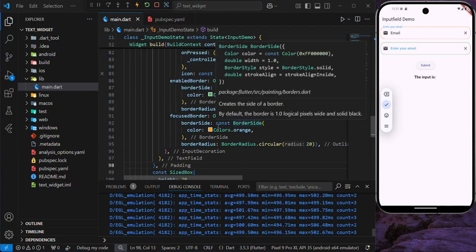So in this example, we've customized the text field with unique color and style for the text, label, and borders. The text field widget is a cornerstone of user interaction in any Flutter app. Whether you're building a form, search bar, or login screen, the text field provides all the tools you need to create a seamless experience. Explore its features and take your app to the next level.